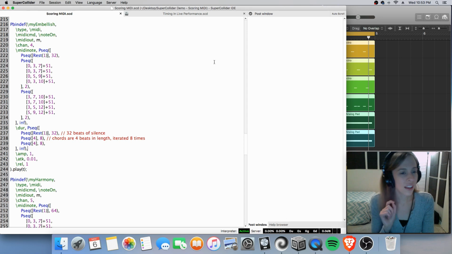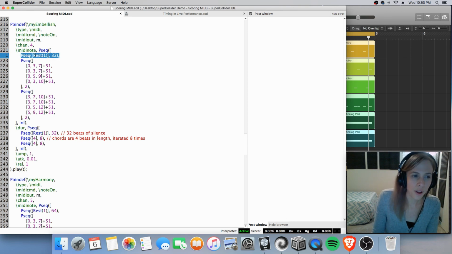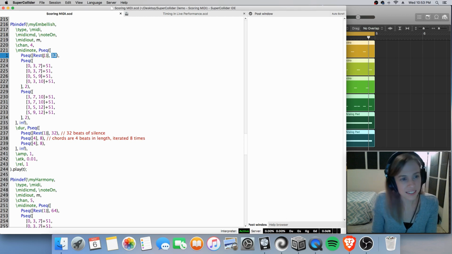After troubleshooting, I realized what is unnecessary is actually, under this MIDI note key, this P-seek for the rest class, or for 32 beats of silence. One beat of silence iterated 32 times.